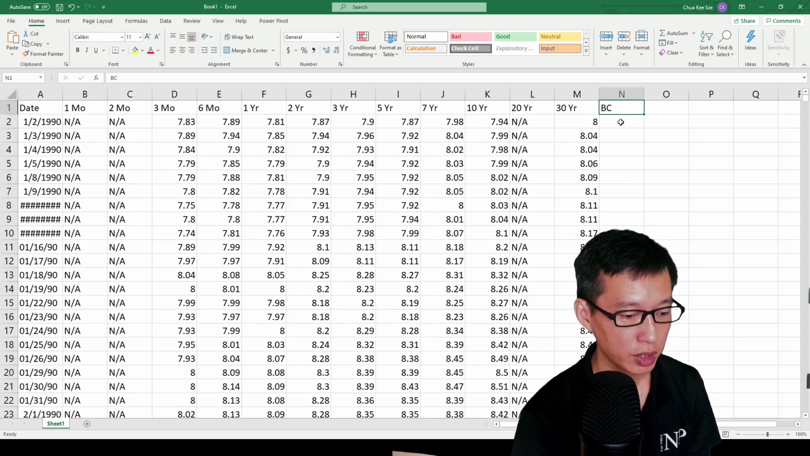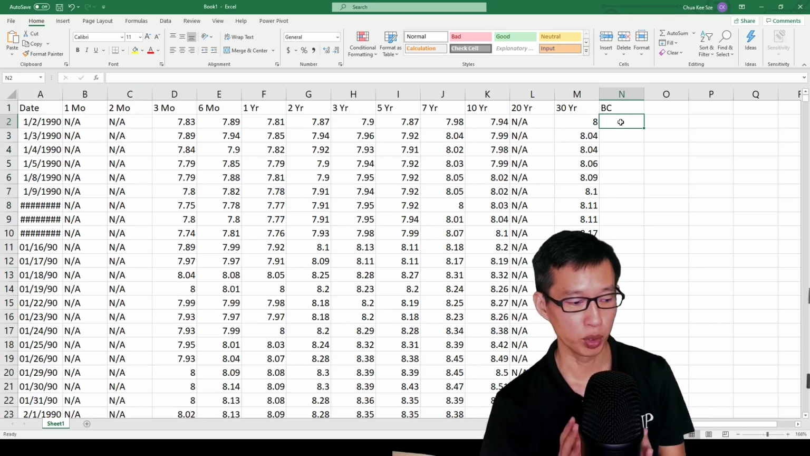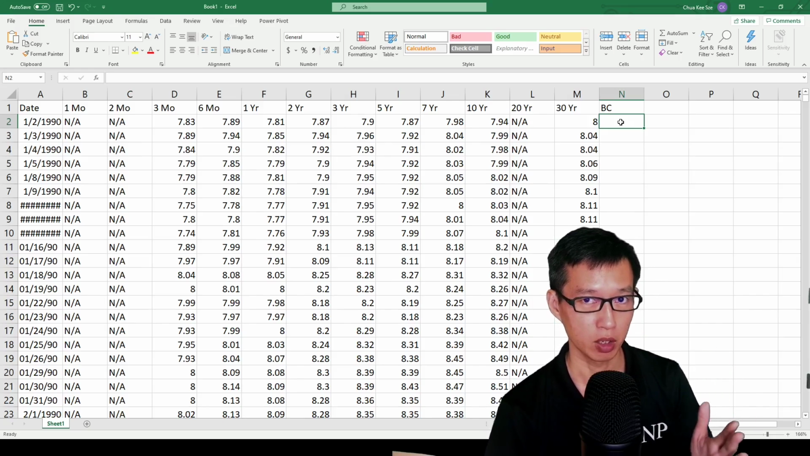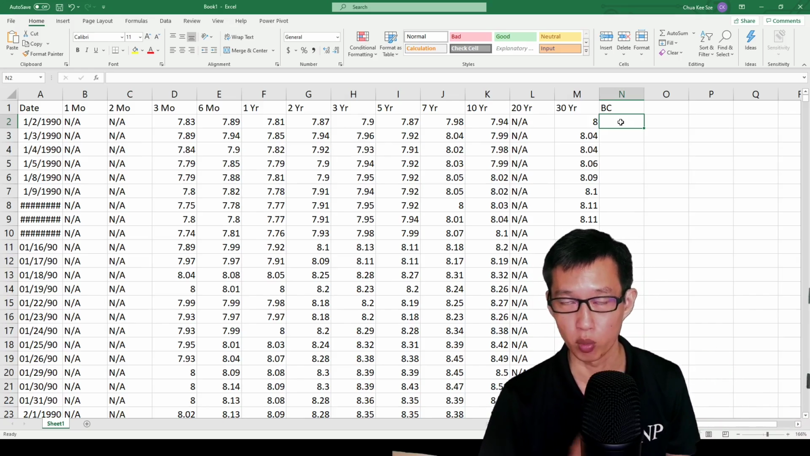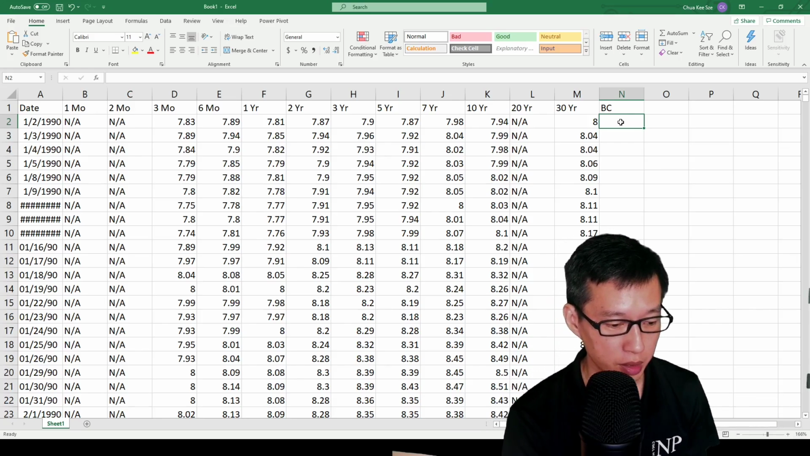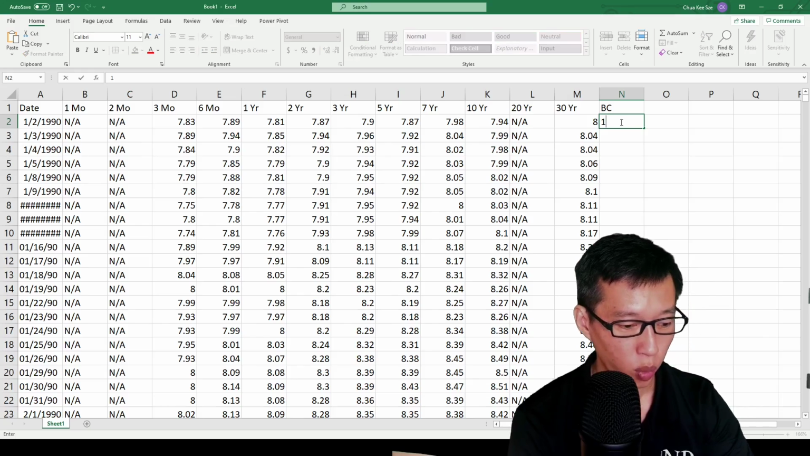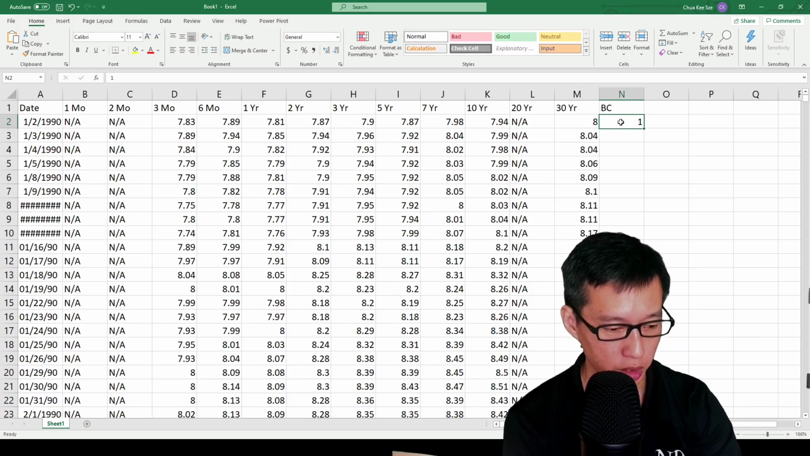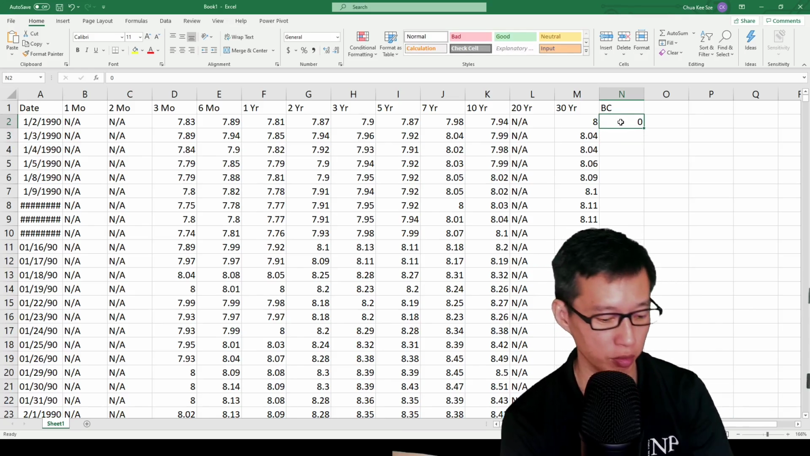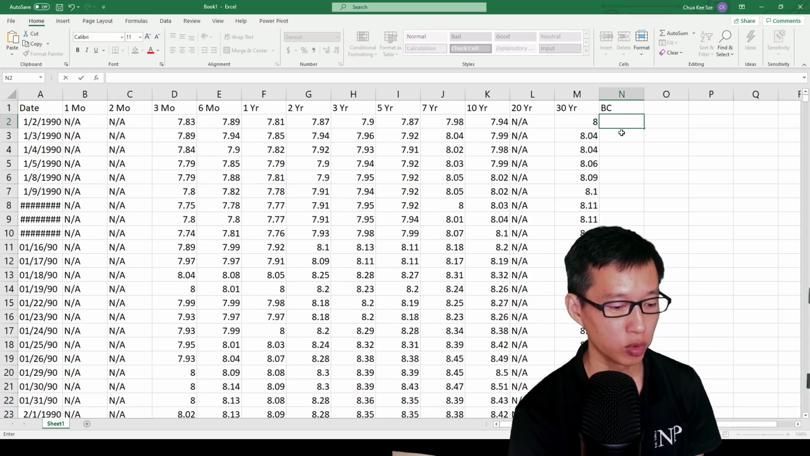Now the formula I'm going to use to do this is, I want it to produce a value of 1 if my column B is higher than my column C, which means that there is an inversion. My 1 month is higher than my 2 months. So I want column N here, this value here, to give me a 1 if there's an inversion. If not, I want it to give me a 0. Simple enough, right? But what would be the formula that I'll have to use then?